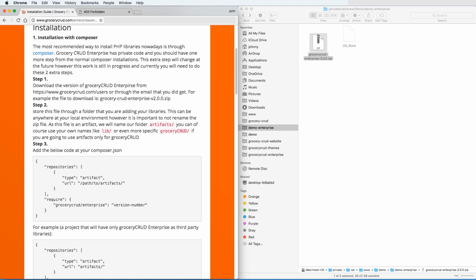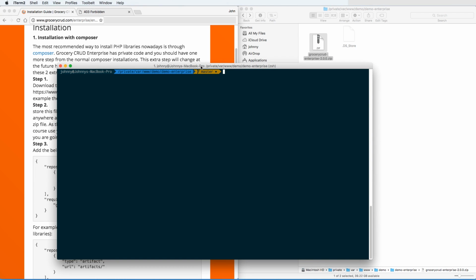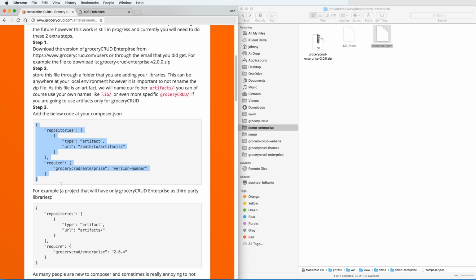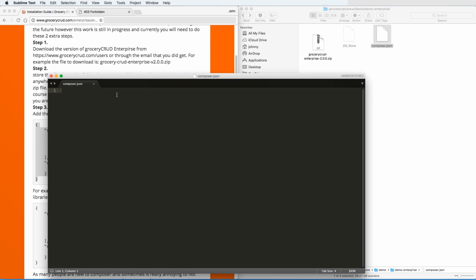So the very first thing, as you are doing in every project, we are creating a composer.json. Of course, if you already have the composer.json, you can add these lines there, and I will show it to you right after this installation, how to add the extra variables to your already existing composer.json. So this is just an empty file, and we are copying the line here. So there it is.